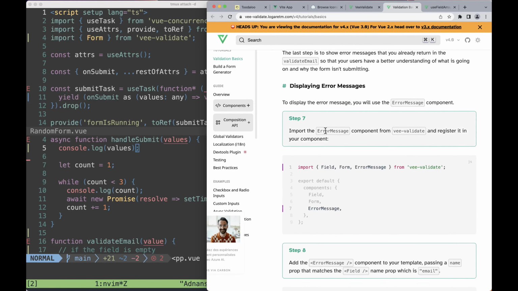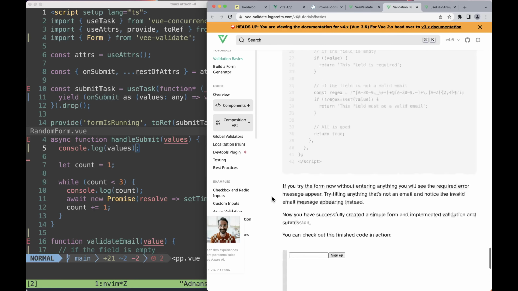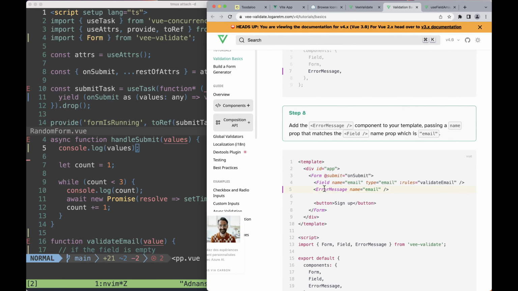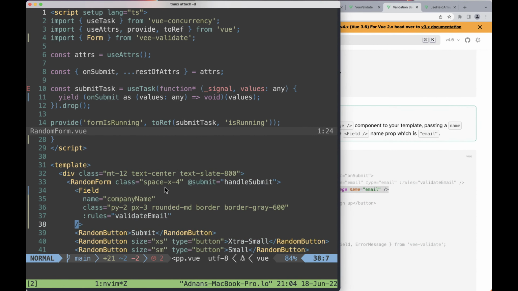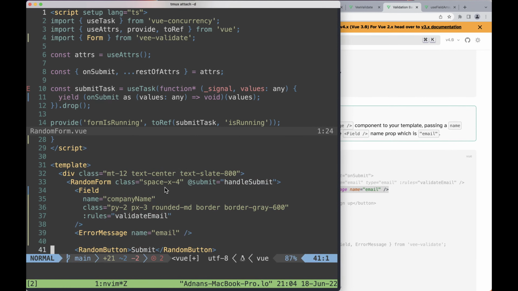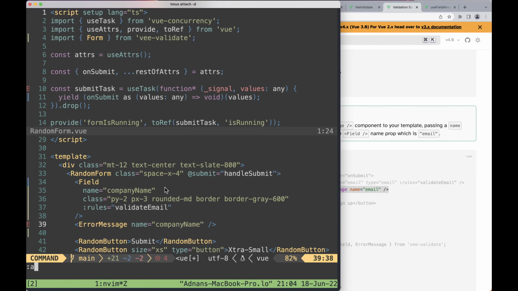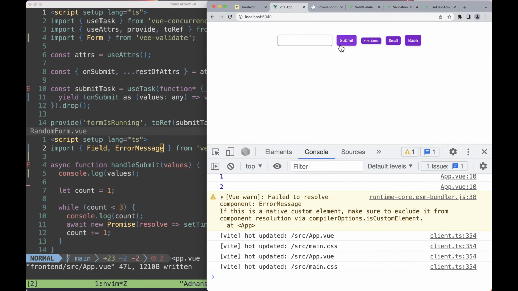They have an additional component called error message. Okay, we pop it in right below, and I guess it will display the error message if any exists. So let's do that. So right below our field, and I'll have to import it. Okay, now we go back, submit.